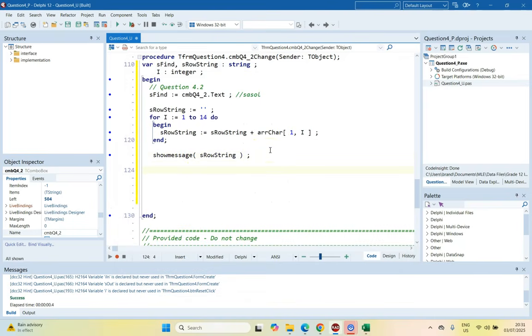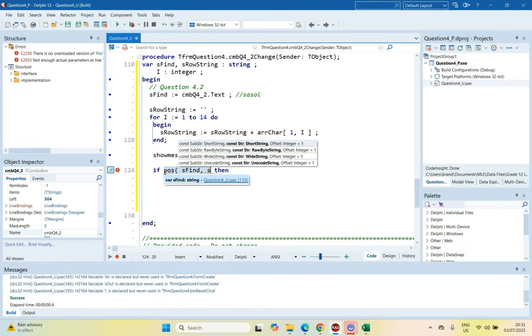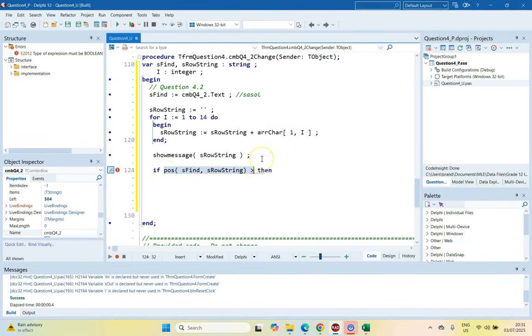So now I can do the following. If the value that I'm looking for is inside of row string, that means we're going to find the position of Cecil in the row string. If that is greater than 0, then we know that Cecil is somewhere inside there. We know it's in there. Okay, so then let's just try this.